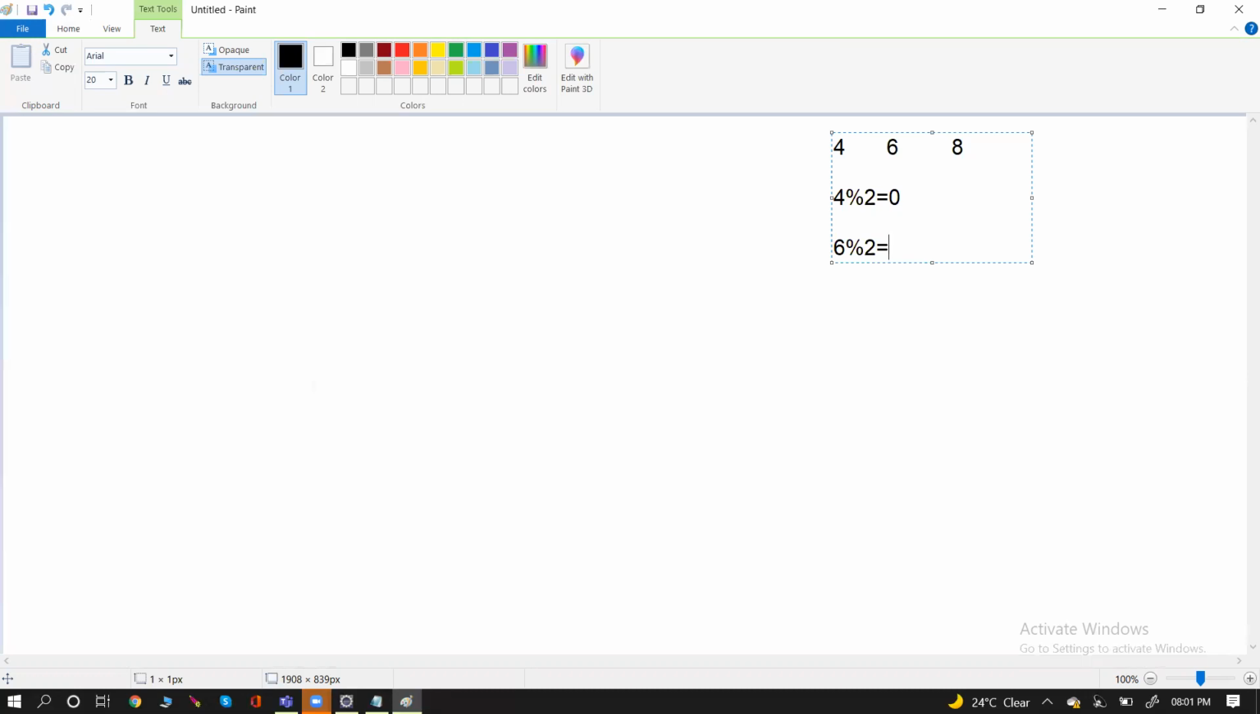Practice again. It's not like a normal 0, that's a remainder. 6 percentile 2, and 6, 3. The percent gives the remainder. 6 percentile 2 is 0, right? 0.